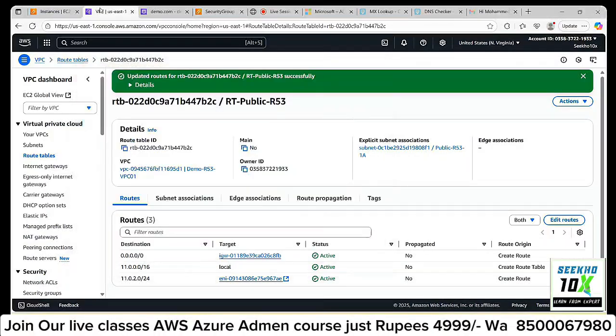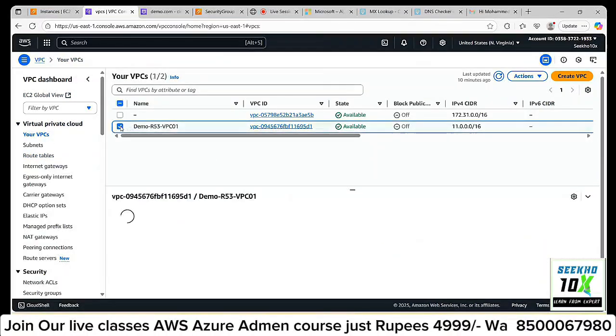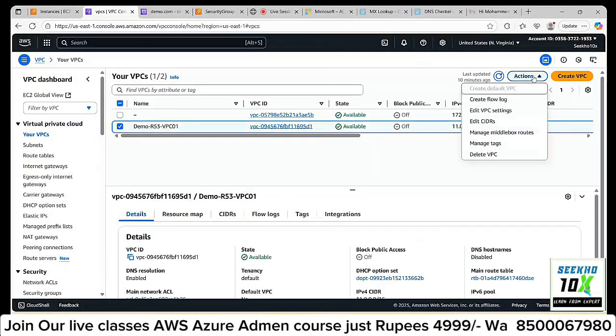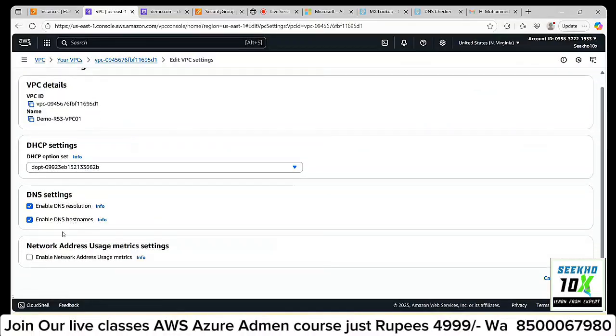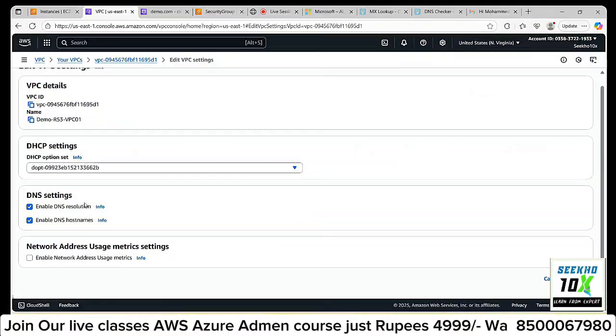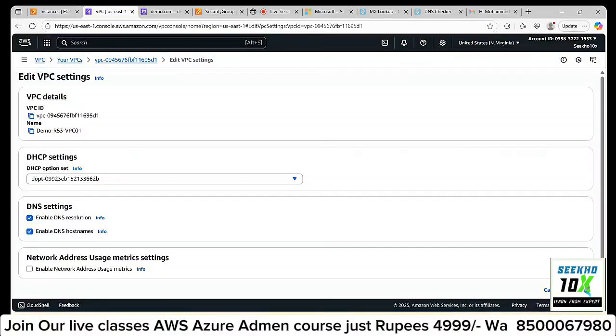One thing I missed, I think, in a VPC, in the VPC settings. So I need to enable DNS name resolution and enable DNS host name. Also, I need to enable these two options: DNS name resolution and DNS host name resolution.